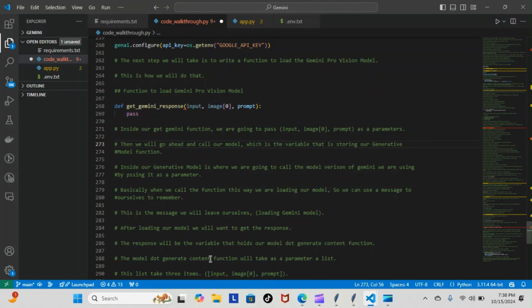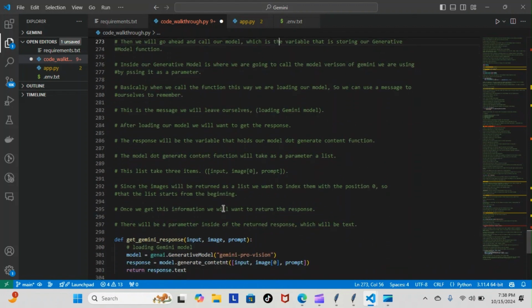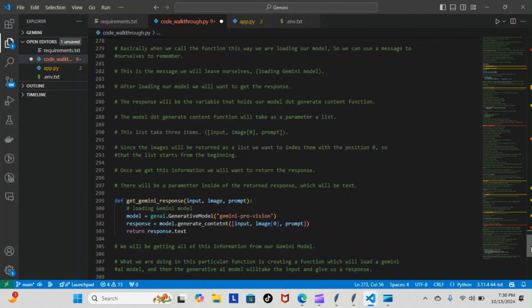The model.generate content function will take as a parameter a list. This list takes 3 items: the input, the image with the index, and a prompt. Since the images will be returned as a list, we want to index them with the position of 0 so that the list starts from the beginning. So that's why we have the index of 0 for only the images and not the input and the prompt. Now, once we get this information, we want to return a response. There will be a parameter inside of the return response, which will be text.